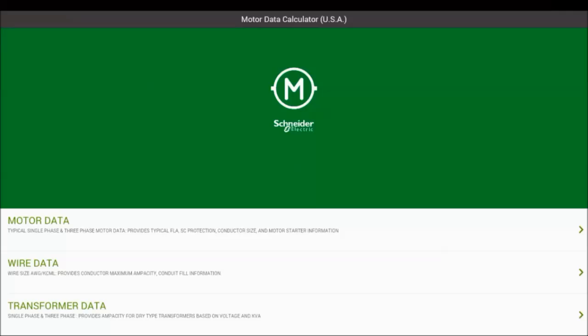This app is available for both Android and iOS devices via the Google Play or iTunes Store. This app is just like the Motor Data Slide Rules or Motor Data Calculator Slide Rules that Square D Schneider Electric has done for many, many years. This app is split into three portions: motor data, wire data, and transformer data. Let's go ahead and start by reviewing the motor data.